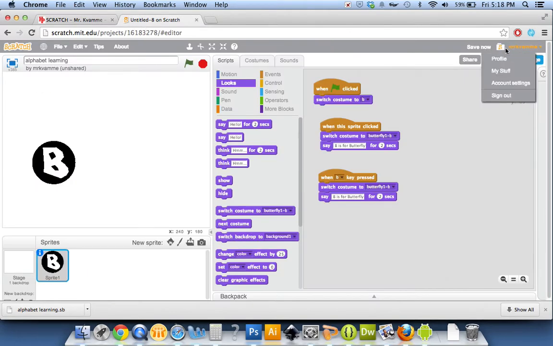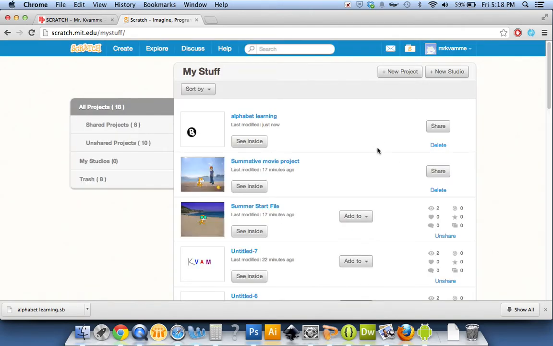And let's see. Let me pull up. Okay, this is just saving. I'm trying to pull up an example of one that I did. Okay, here we go.